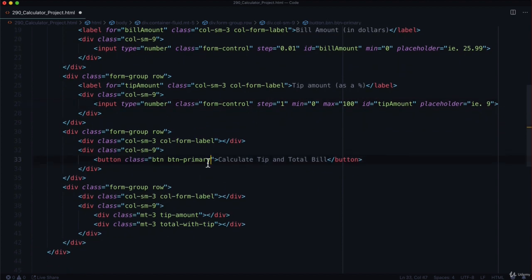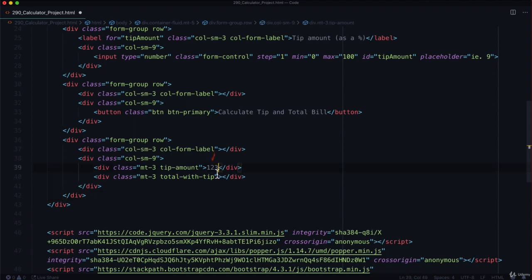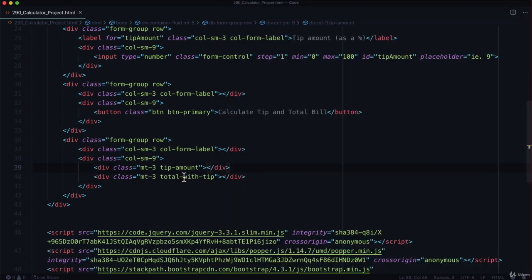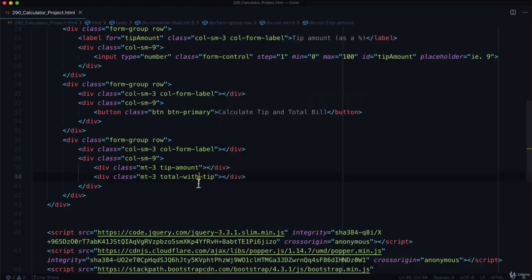And then we've got a button in here. We've got some more formatting, but primarily we have a button that says calculate tip and total bill. And lastly, we have a row that we can't see yet, and I'll actually demonstrate this. 1, 2, 3, and then 4, 5, 6. Here's where we're going to display the tip amount and the total with the tip. Because I don't have any values in there, it looks like it's currently invisible. When this is calculated, we're going to fill these divs with some sort of text or HTML.